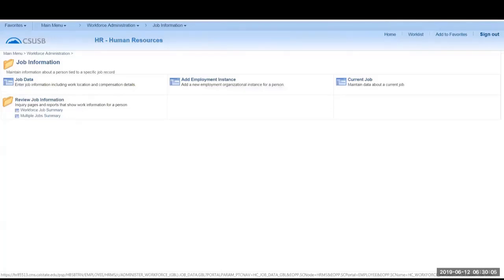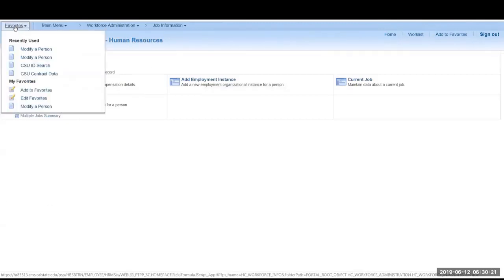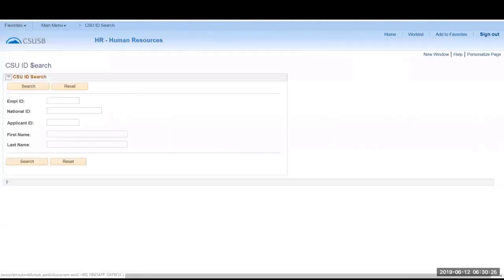I think the primary or the most important piece is being able to understand how to get to the CSUID search, what the results of the CSUID search is going to provide you. So I am going to go to my favorites, and I'm going to go back to my CSUID search. I don't typically save CSUID search as a favorite because it's on the main menu and it always shows up in my recently searched because I use it often.